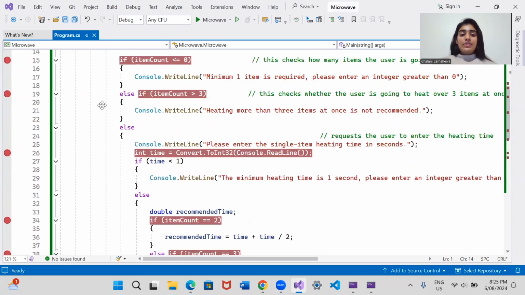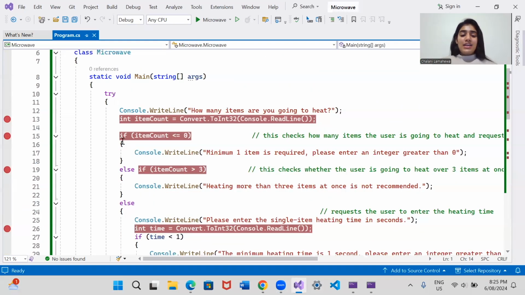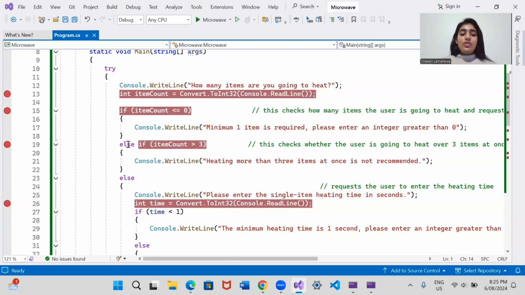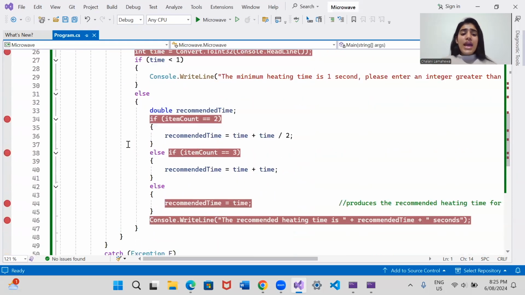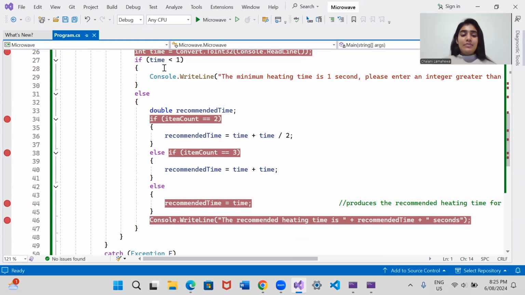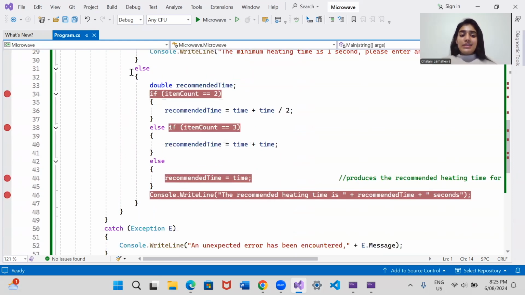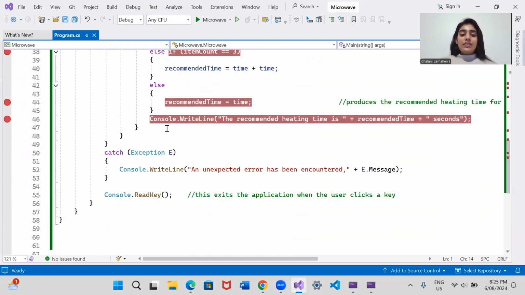Within the try block, I used if-else statements where it checks if the user inputs an item count smaller than 0 or bigger than 3 and lets the user input the time and checks if the time is smaller than 1 second. And after that, according to the item count inputted by the user, it calculates the recommended time according to these formulas given, and then writes the line recommended heating time is into the console.